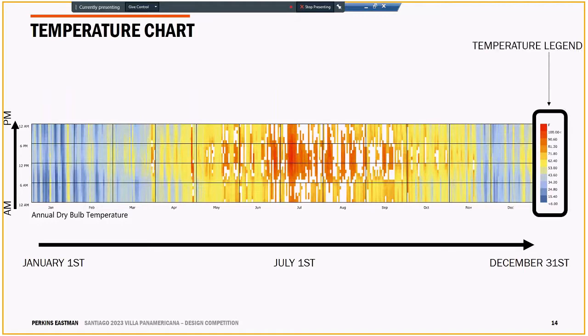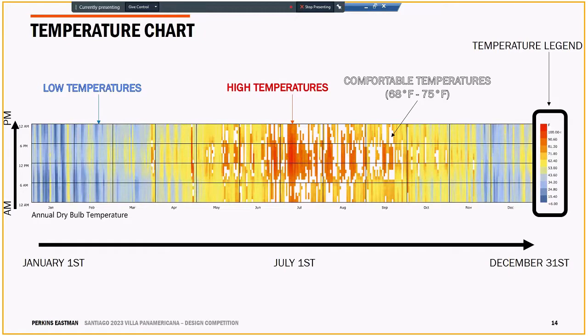Really important, your legend. Your legend is going to tell you what each one of those colors in the chart represents. And it's going to go from 6 degrees Fahrenheit to 100 degrees Fahrenheit. Blue colors represent low temperatures, red colors represent high temperatures, and the white spots you're going to see in the chart are what ASHRAE defines as comfortable temperatures that range from 68 degrees Fahrenheit to 75 degrees Fahrenheit.